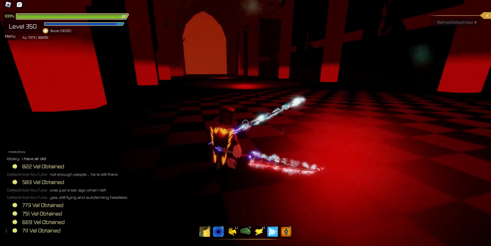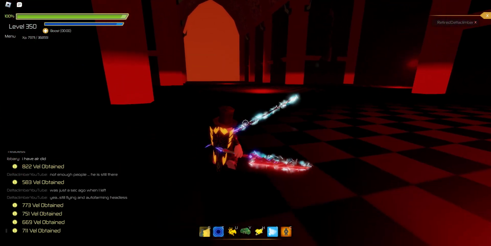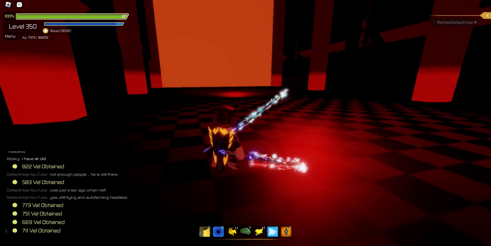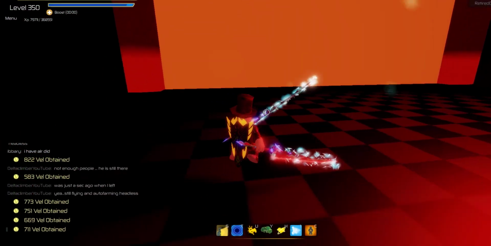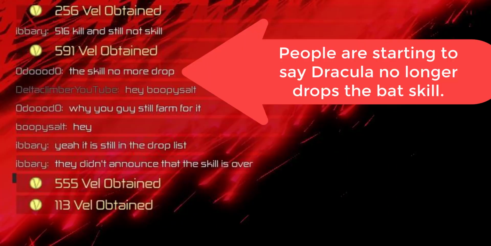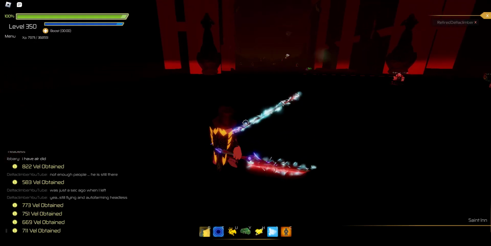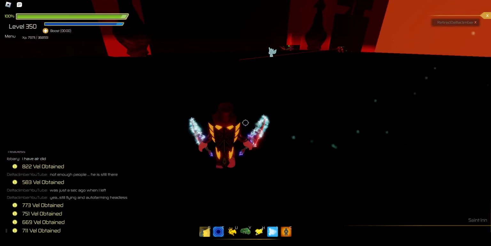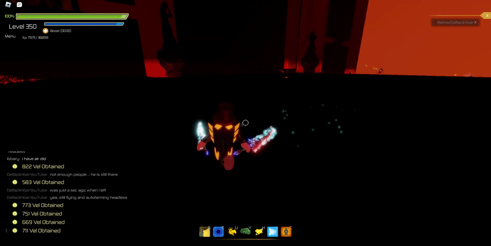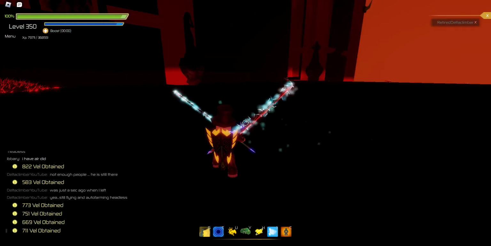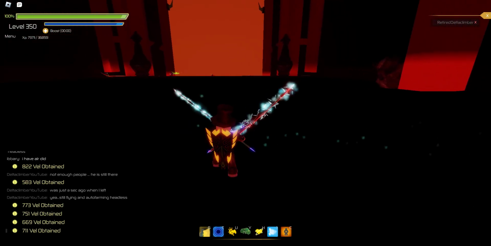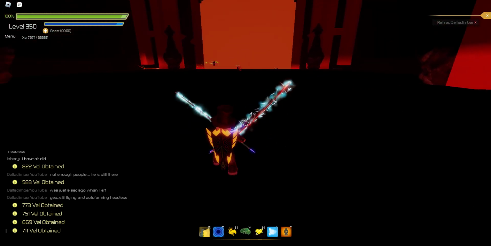It's a little slow here on the 2023 Halloween event at SwordBurst 2. Not a whole lot of people playing this server. Tried hopping servers, but no luck hopping servers. Part of the inactivity is a rumor going around that Dracula no longer drops the skill. See, Dracula will be up here any second. More people farming Dracula. Oh, somebody just left Dracula. I've heard many people say they've had over 1K Dracula kills and still not gotten the bat skill.